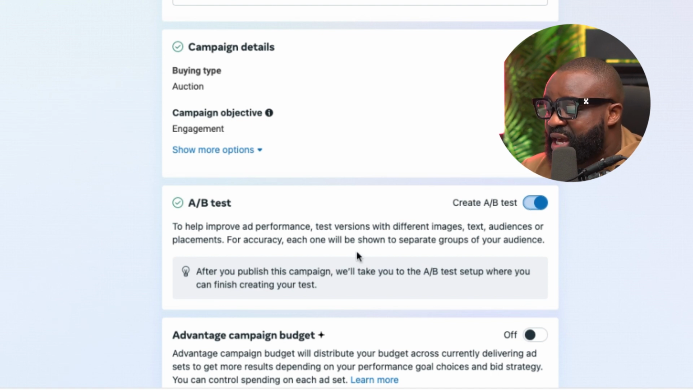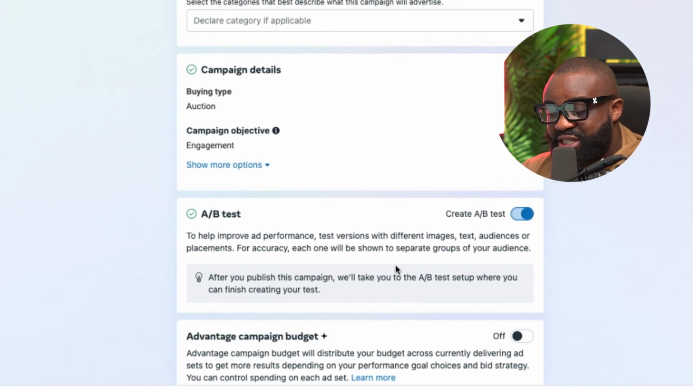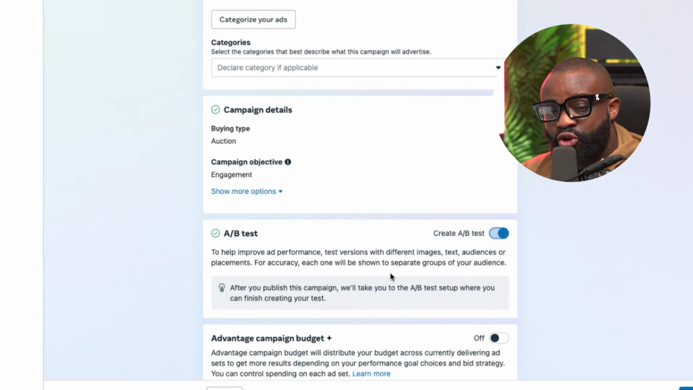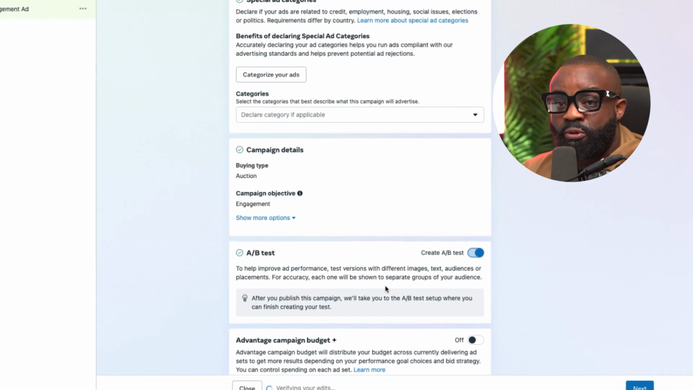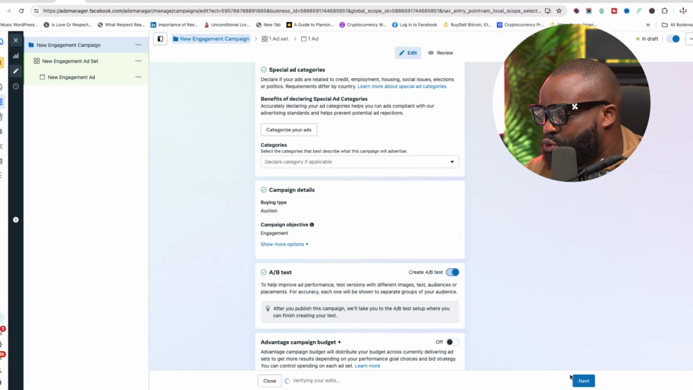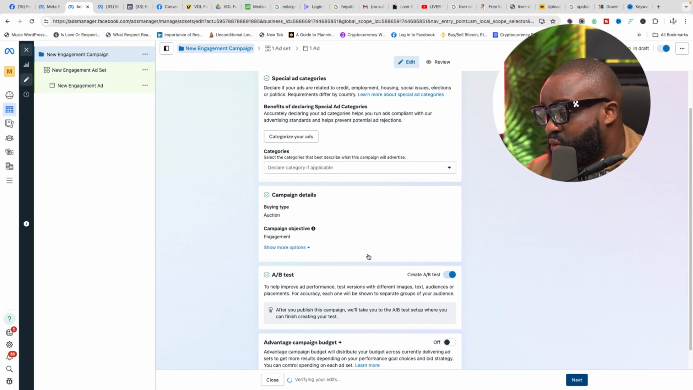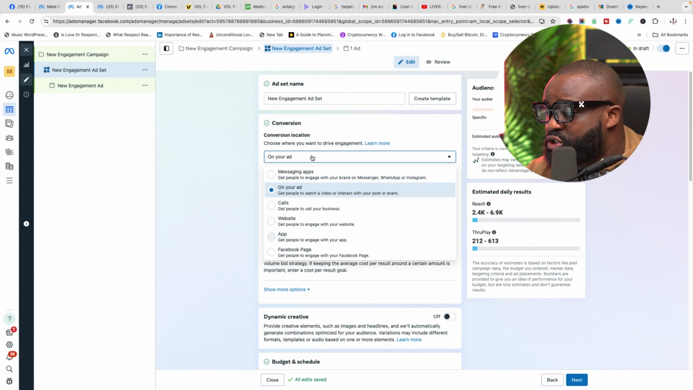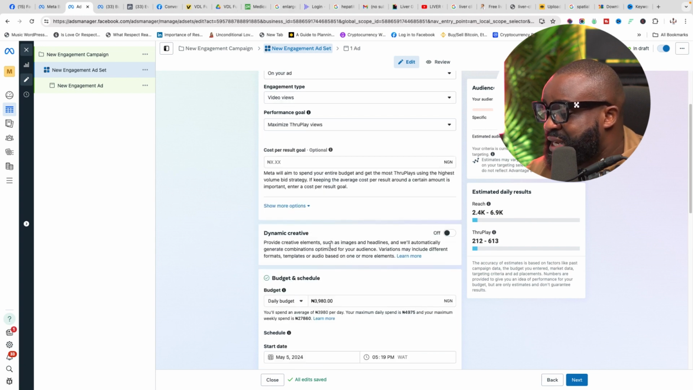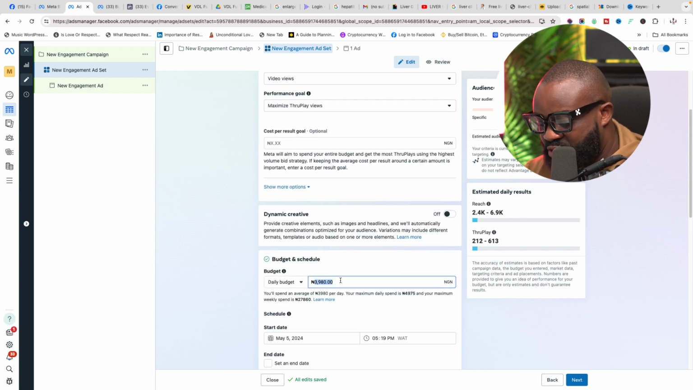Now, once that button there is turned on, you're going to continue creating your ad. And then at the end, after publishing your ad, you would see the prompt for the A/B test come up. Now, let's do that. So click next. Okay, so we've turned on the A/B test. Click next. I'm going to quickly just go over this and try to create an ad quickly. Okay, so this part is going to be pretty much fast.